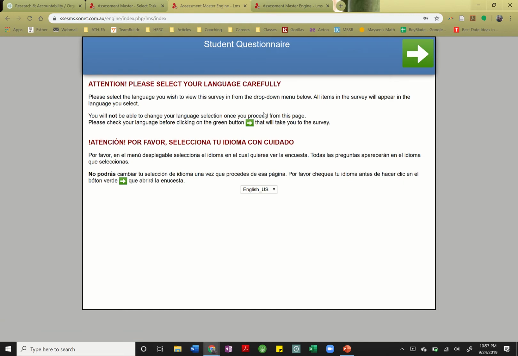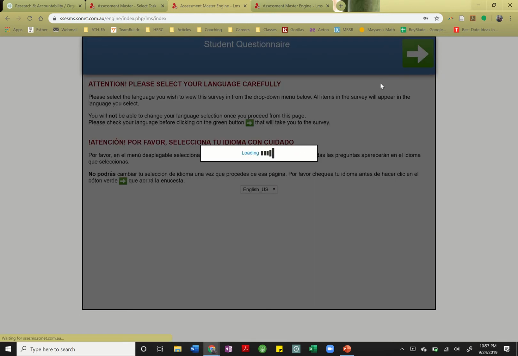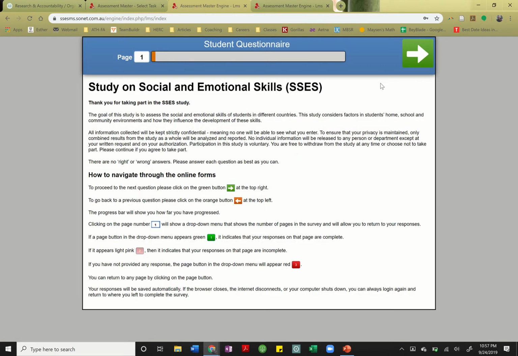So it's really important to make it clear that if you're a Spanish speaker and you feel more comfortable taking the survey in Spanish, take it in Spanish. If you're an English speaker and you feel more comfortable taking it in English, take it in English. So I'm going to choose English and go forward. This takes us to the instruction page, and you see that you can't go back. There's no back arrow to change your language selection. So once it's done, it's done.